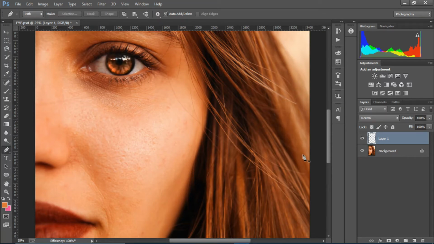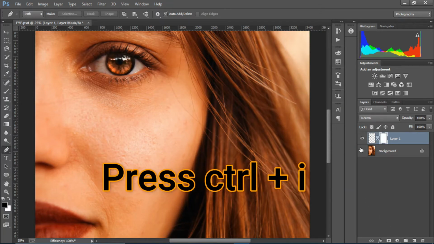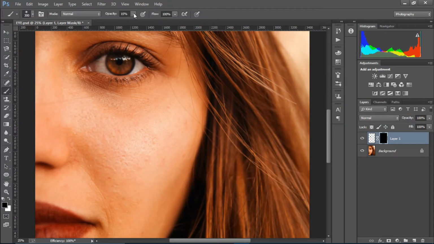Cool. So now I'm gonna click on the layer mask icon. I'm gonna press Ctrl+I, and now I'm gonna select the brush tool with the opacity of around 30 or 40. That looks good. I'm gonna select the white color, make the brush smaller, somewhere around there, and I'm gonna just paint in the effect. Looks cool, right?